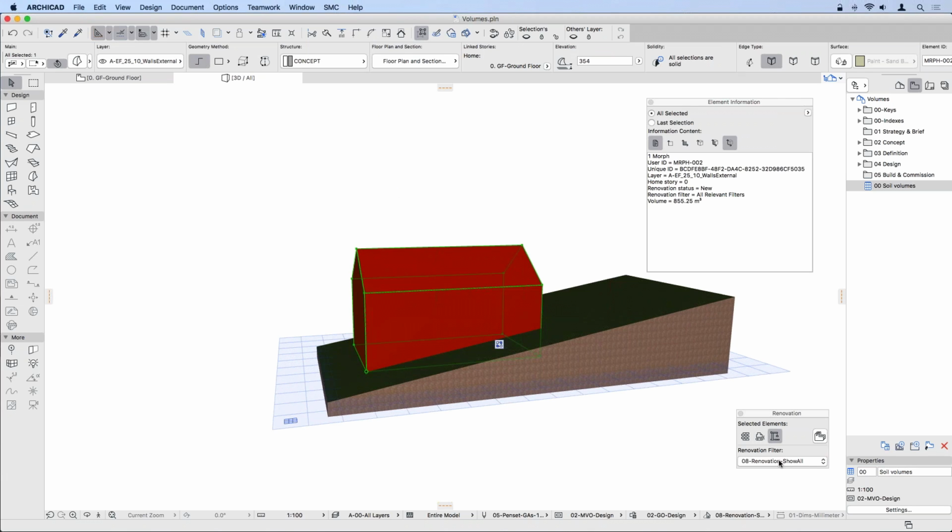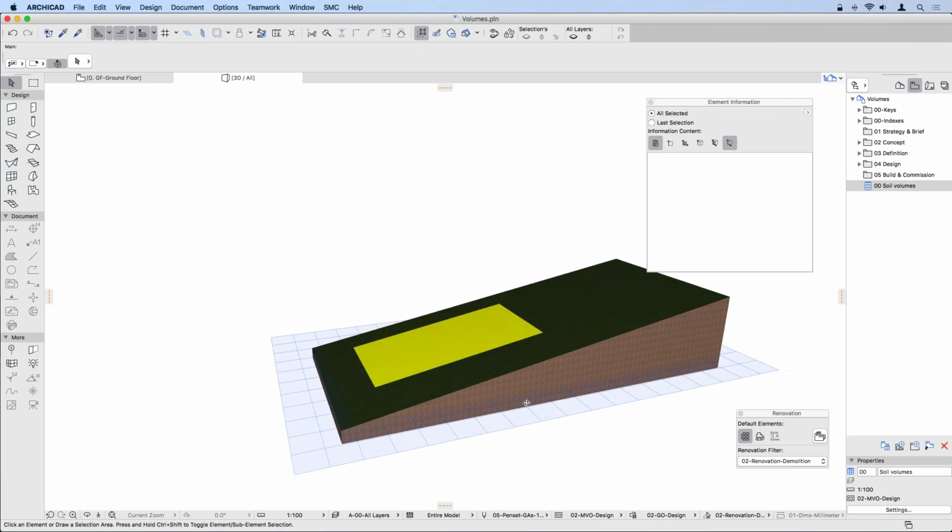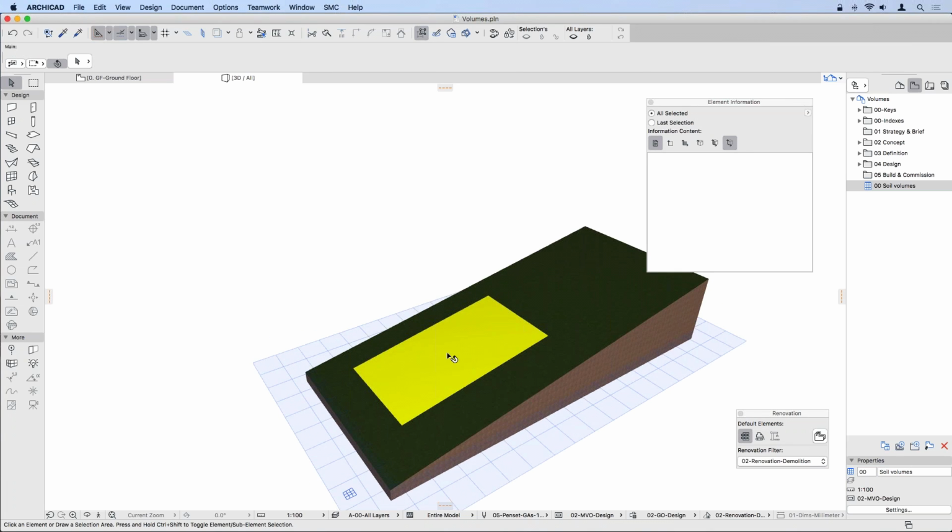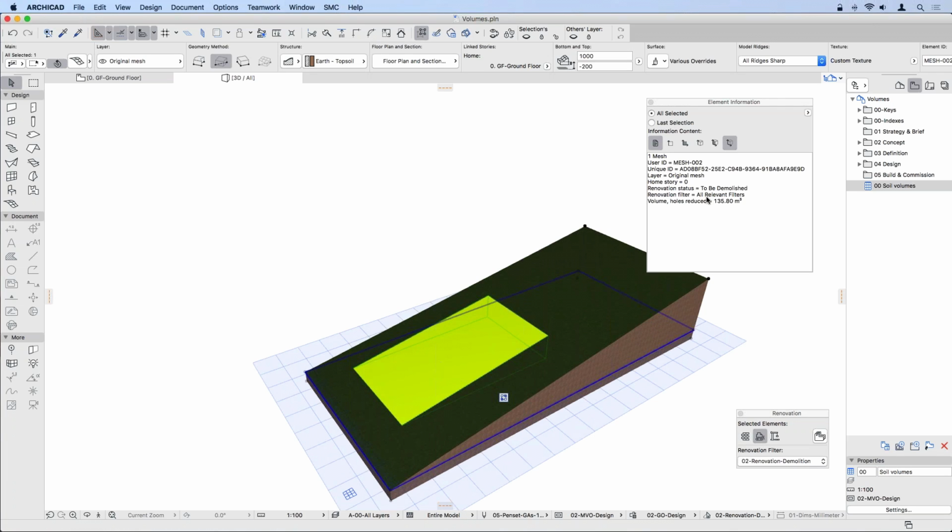Once I've done this, you can see that the volume immediately updates. So if I'm now looking at the demolition filter again, because this is a dynamic connection between the elements, that updates immediately. And as you can see, because I moved the building further down on the slope, I now need to remove a bit less. So instead of 138, I will now need to get rid of 135 cubic meters of soil.